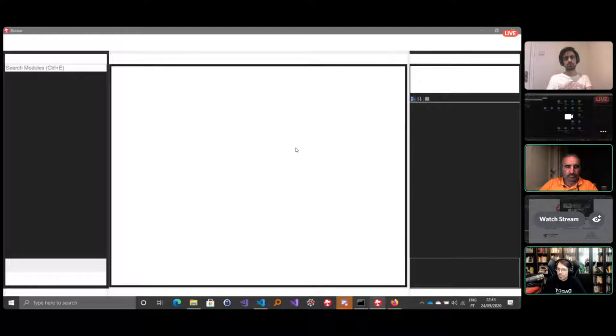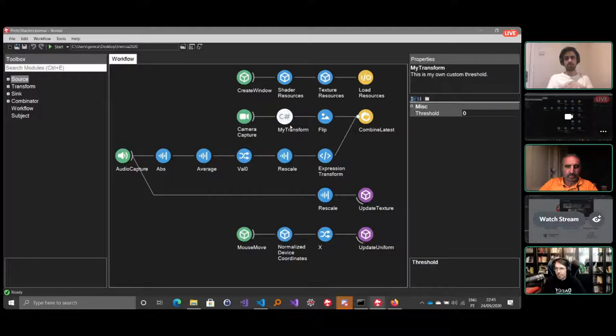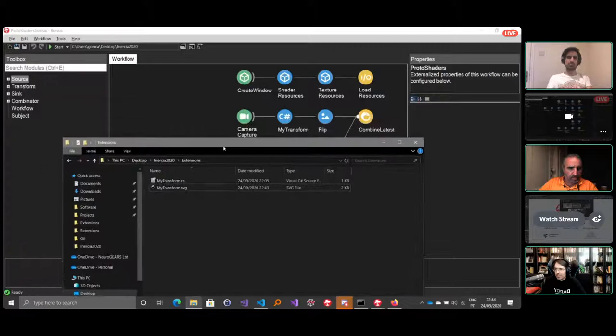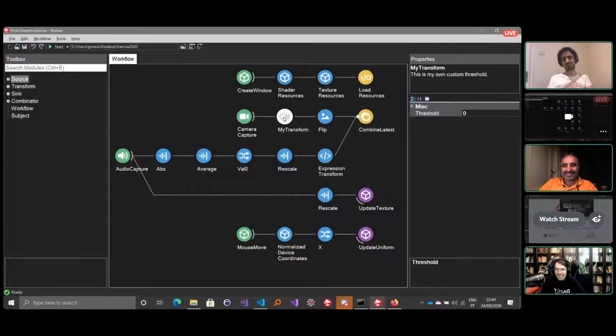So now, where's my transform? Oh, no, it didn't. Bug. It should have done that. Are you sure you put it in the right directory? I think so. It should have worked. It's just a matter of figuring out what is wrong with this. Maybe it's in cache. Can you reload? I reloaded.